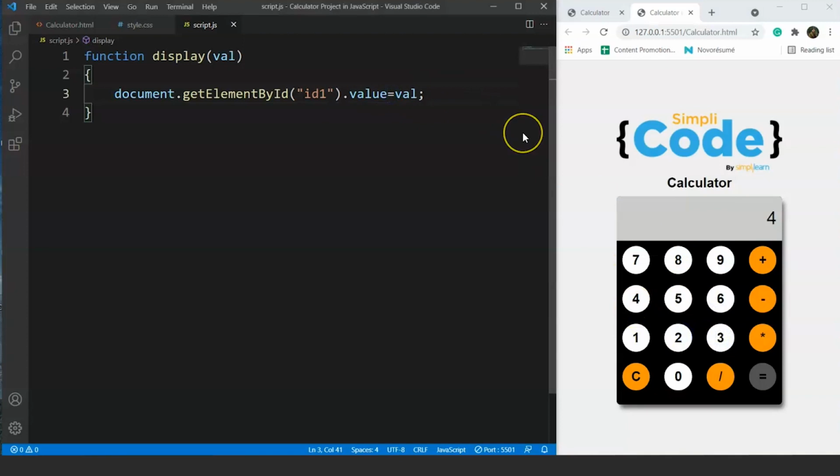But if we want to append the value with the previous one, we have to add plus here, and if we save it now, you can see we can add as many numbers as we want to the display area. Right, now we have the expression present over here in the display area. So if we refresh it, and let's say the expression is 87 plus 3, the next thing we want to do is to calculate the value of this expression.